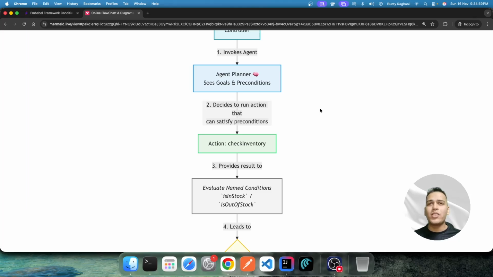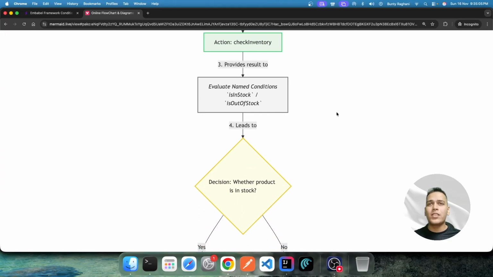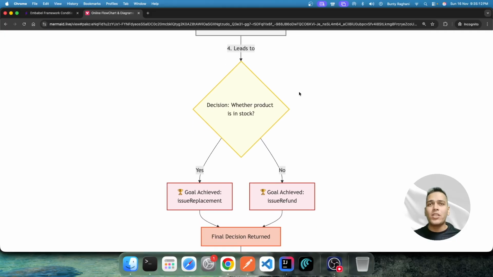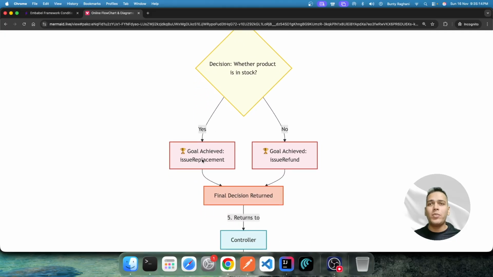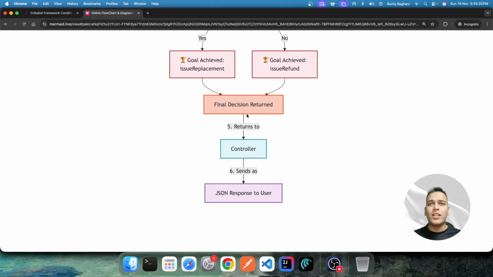But in order to achieve that goal, first we need to check whether the product is in stock or not. That is where the two conditions come into the picture that we have defined: check whether the product is in stock or out of stock. So based on the outcome, one of the goals will be achieved. Either the replacement unit will be issued or a refund will be issued to the customer. Once the decision has been made by the AI agent, the decision will be forwarded to the controller, and the controller will send back the response to the user in the form of JSON.